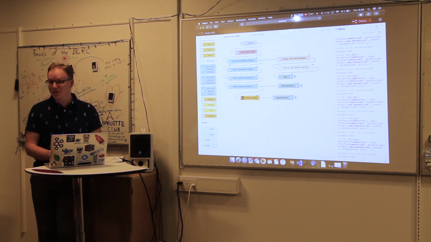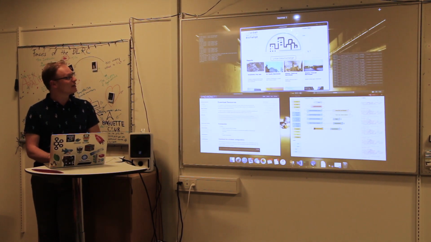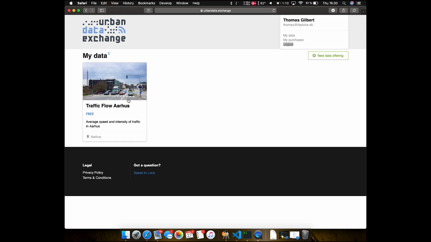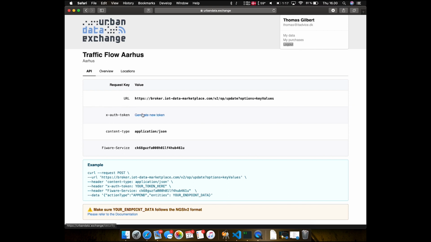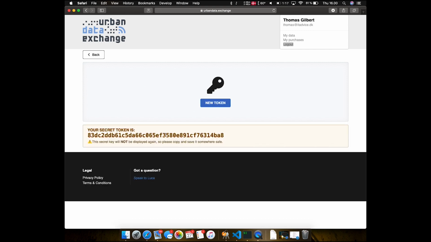So the final thing we want to do for this demonstration is also put data into the marketplace. We have already a marketplace running. This is the Open Data Market Exchange. And on my profile, you'll see that I have already pre-created a traffic flow package for NGSI. And what we need to do is use this URL, have a generated token, and put this into our Node-RED flows.